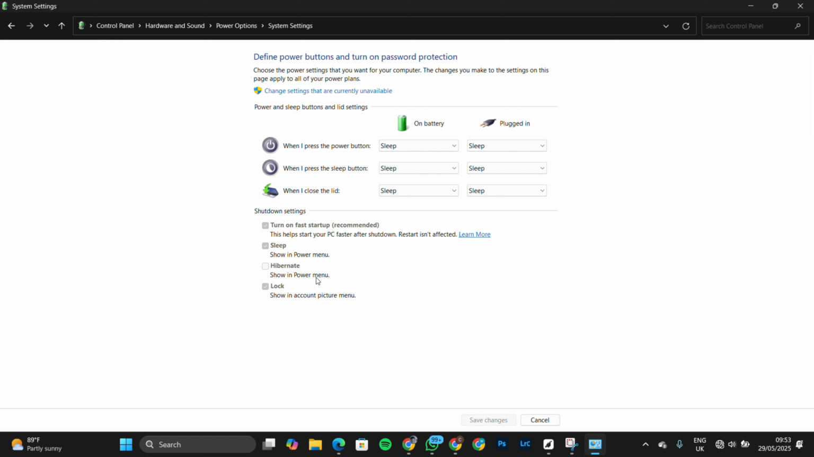Then after looking at this, you're going to see all these shutdown settings. So this is where you have to take this from. But if I tap on my Hibernate, you will see it is not working. So tapping on my Hibernate will not work.